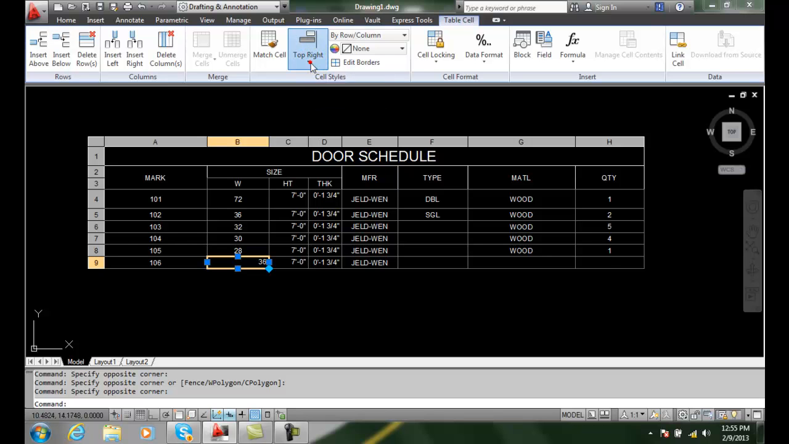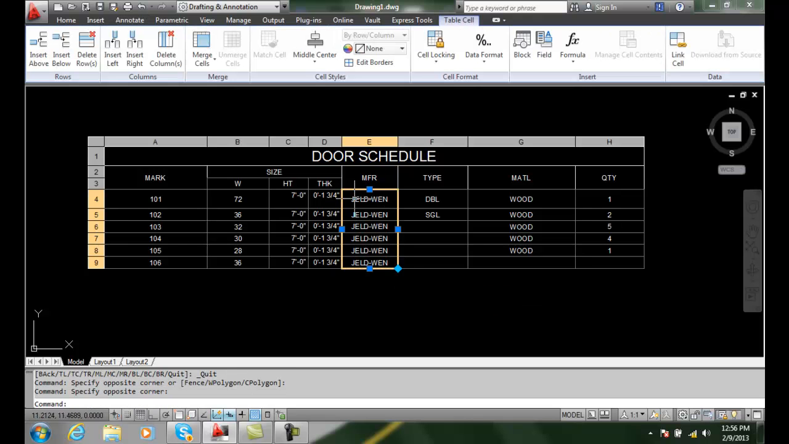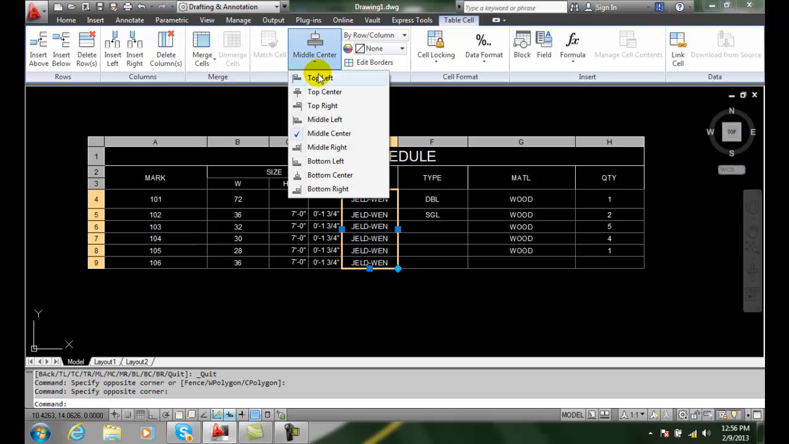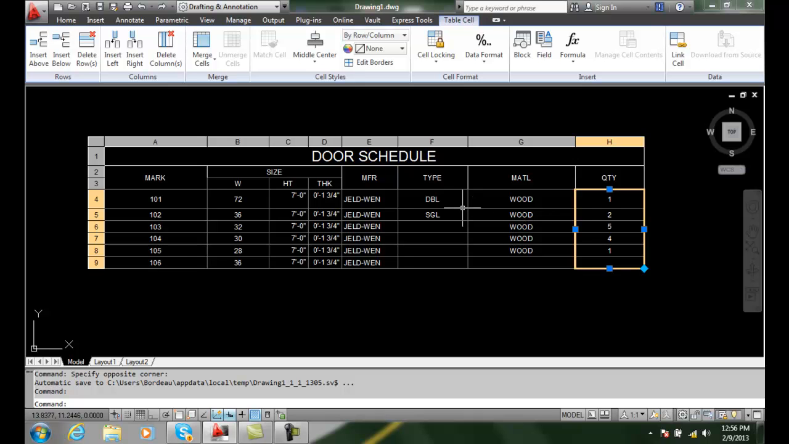I can come over here and say it's middle center. I can also select all of these and say, I would really like the manufacturer to be left justified, but they're all middle center justified. So I can select a bunch of them and say I want it middle left, and that will shift them all over to the left. I can say, well, I really want to identify the quantity so that people can see that.